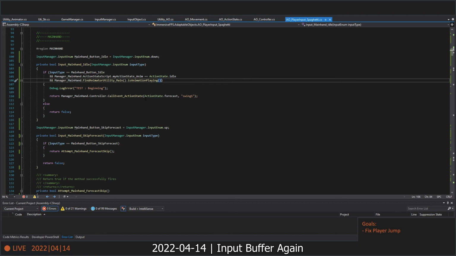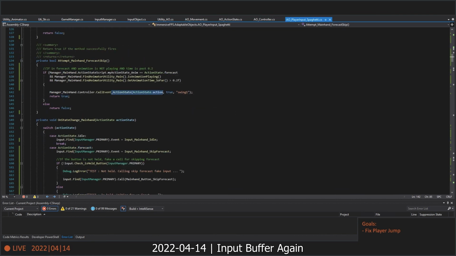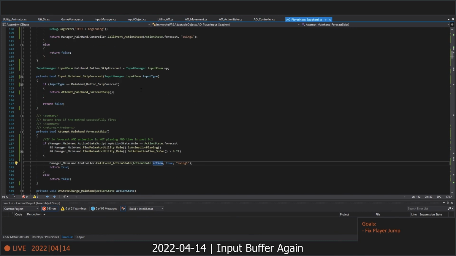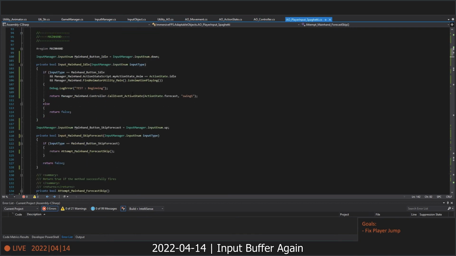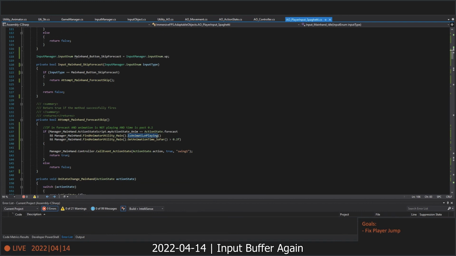So what's happening is the exact moment we switch to this forecast state, it tells the animator to start transitioning into forecast. But not even another frame has passed before we go to this one and tell it to go to action. So it hasn't transitioned. It hasn't even started transitioning at this call, because this is animation playing. It checks if we're transitioning. And so if we're firing at the exact same frame, we're not transitioning. So that's why this was passing as true.